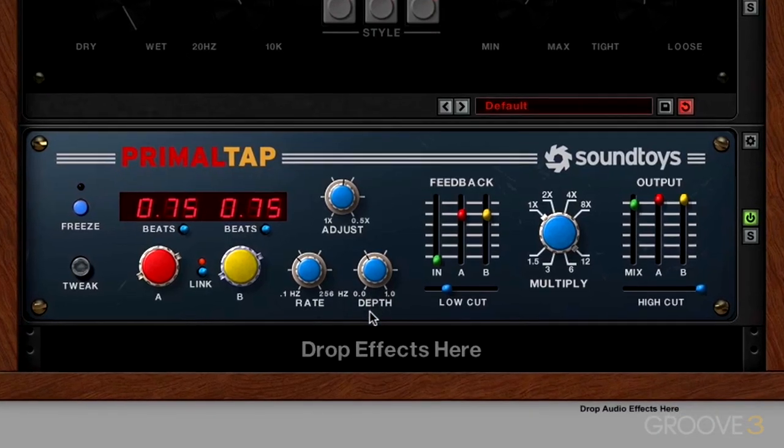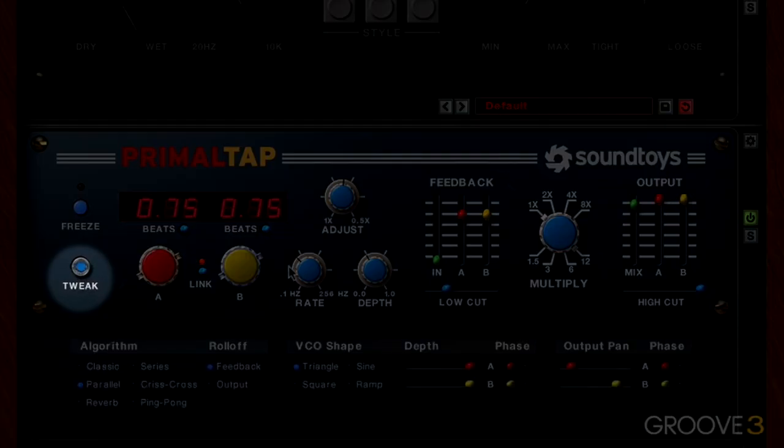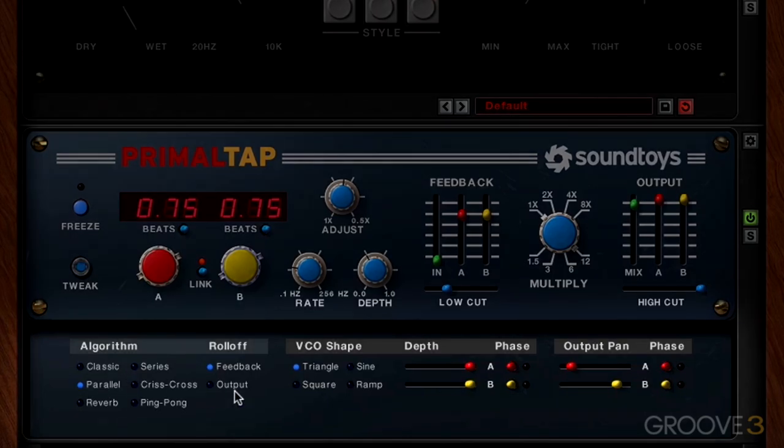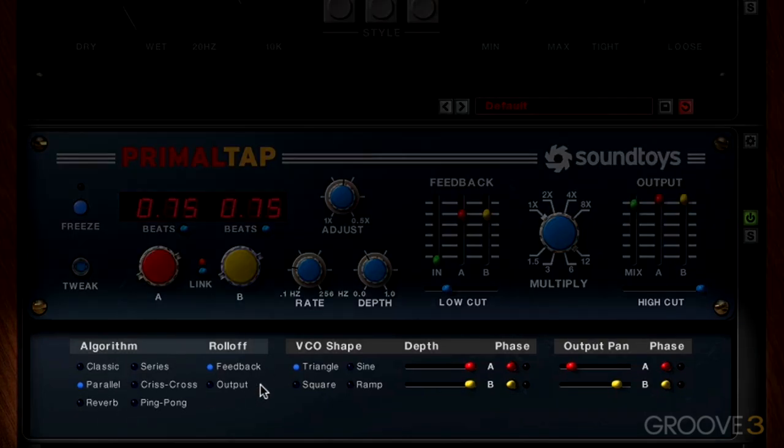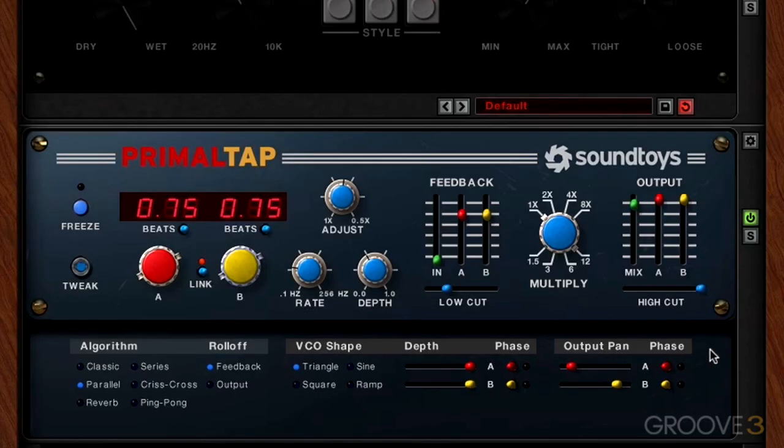Past that, we have this wonderful tweak option here. We have the algorithm, we have a roll-off setting, a VCO shape, and then a depth and output pan, along with a phase for both of those.